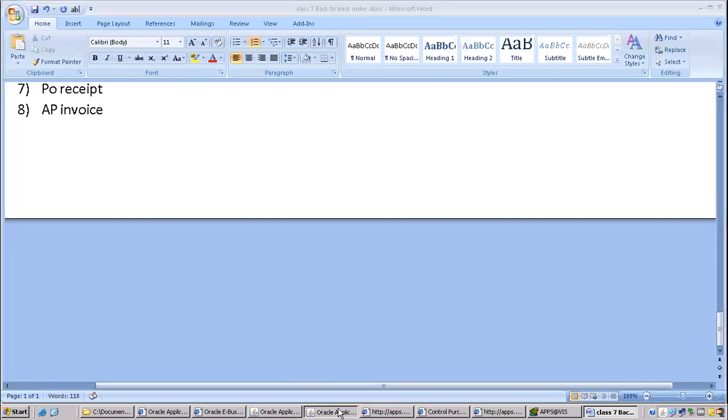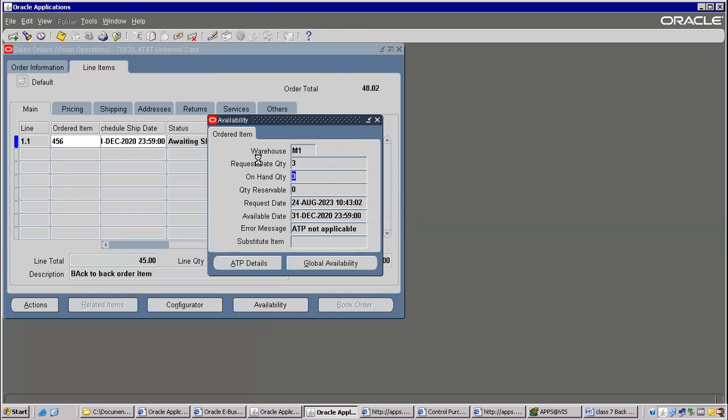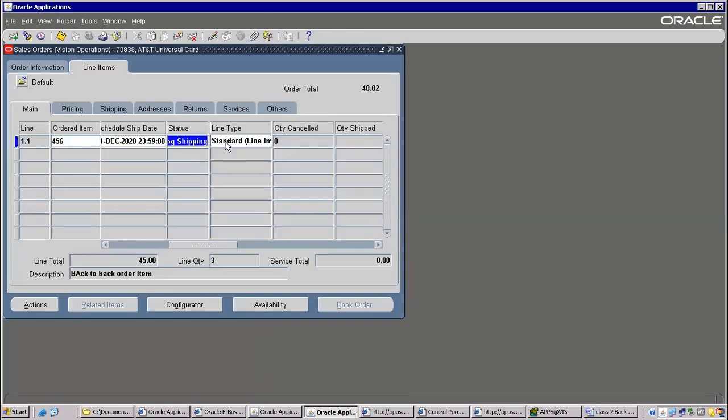If you are seeing awaiting shipping, then that is where the matter ends here. From here onwards, it will continue with pick release and shipping. From now onwards, it will be equal to your normal O2C. As of now, it is a back-to-back order, right? From awaiting shipping onwards, it will be equal to O2C. So your back-to-back order is over.